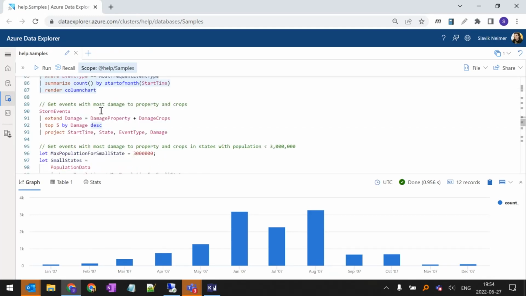Okay, let's get events with the most damage to property and crops. How do I do that? I use the extend operator that we saw before, which can add new columns to the table or override existing ones. In this case, I create a new column called damage, which is the sum of these two columns here. And I take the top 5.